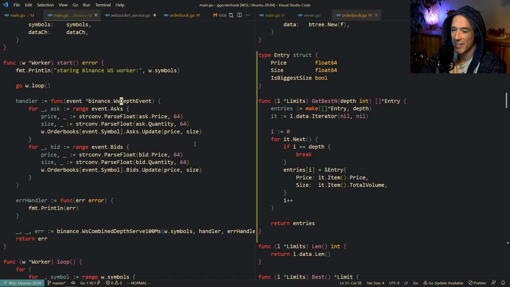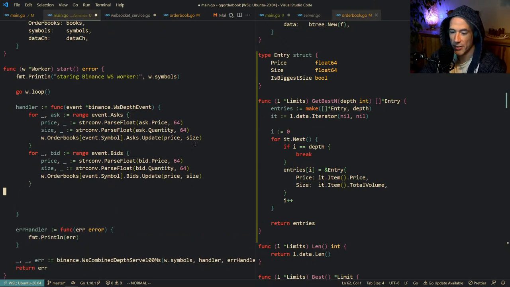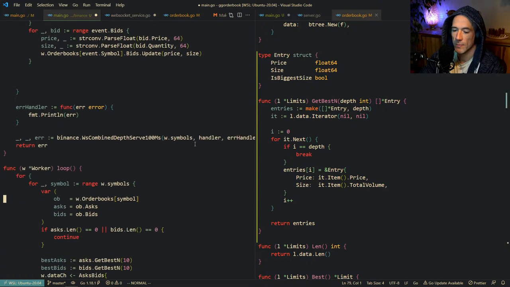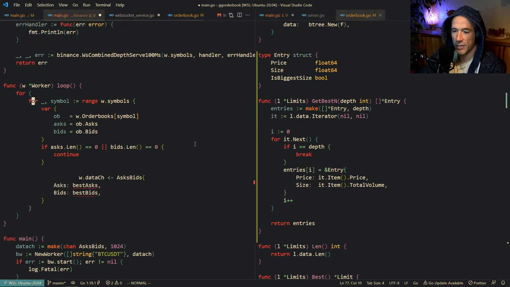What you also could do is basically do it here in this handler and do the calculation here. But the problem is that, yeah, I'm gonna do it anyway. I'm gonna do it here.